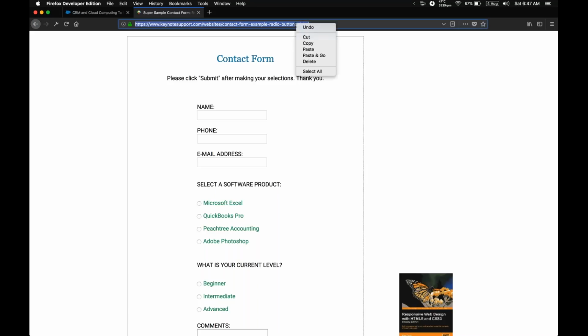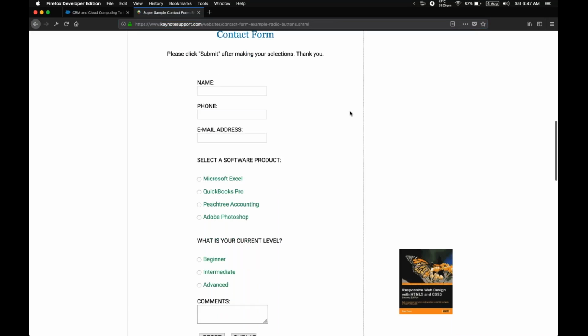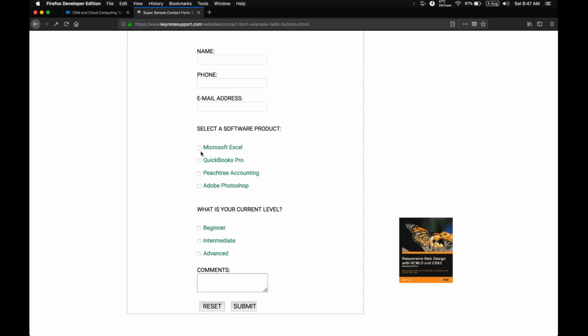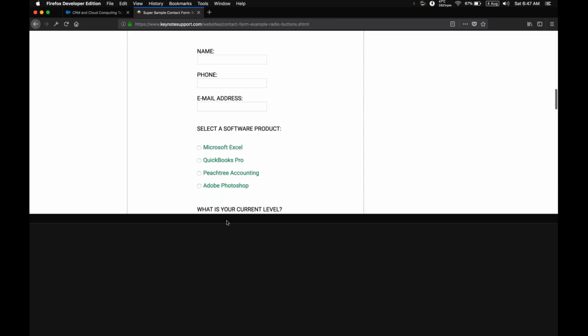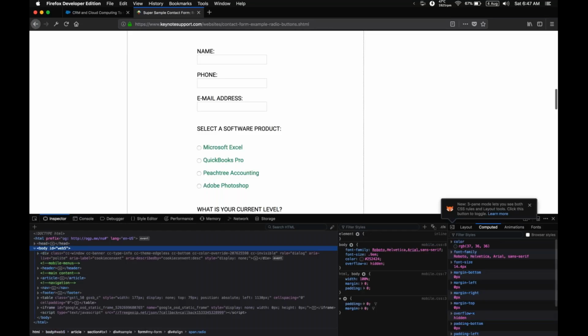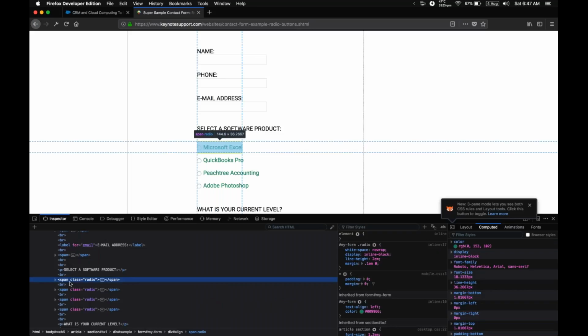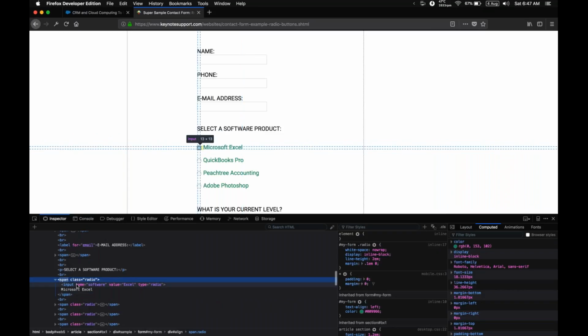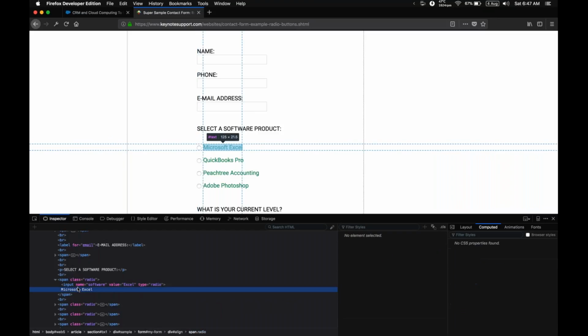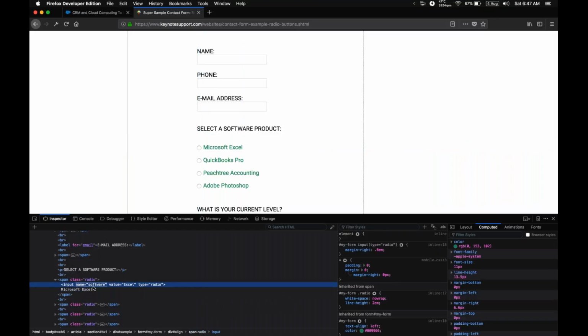So I have to open a different browser, a different URL. I opened this URL just because I wanted a page with a radio button, so that I can show you how to use it. Now we have a radio button here. I can right click and inspect again. This gives you the radio button. You can see that this is a span inside which you have an input, and the name of the input is software, and the value is Excel. Do you see this? Yes, that is the first, Microsoft Excel.